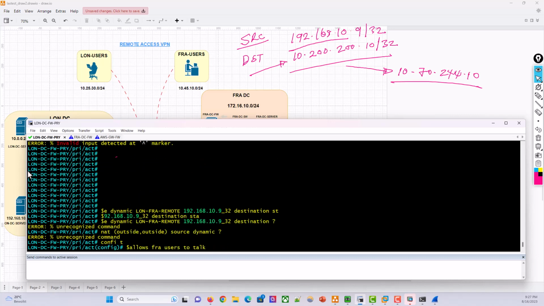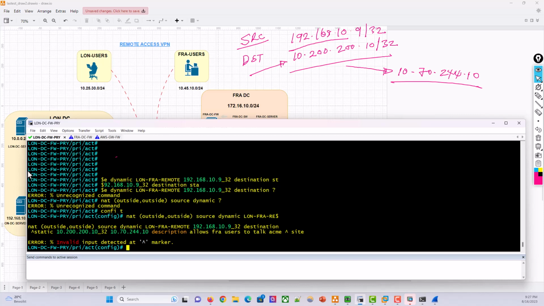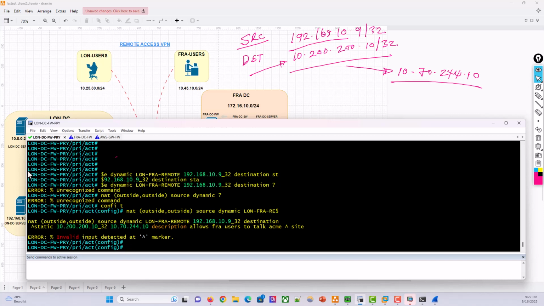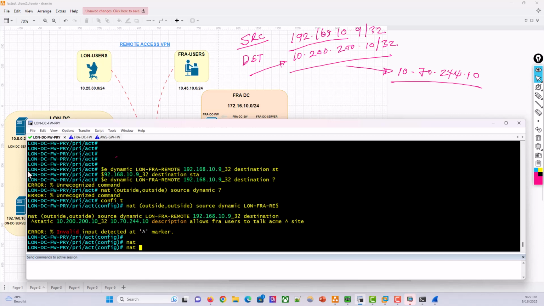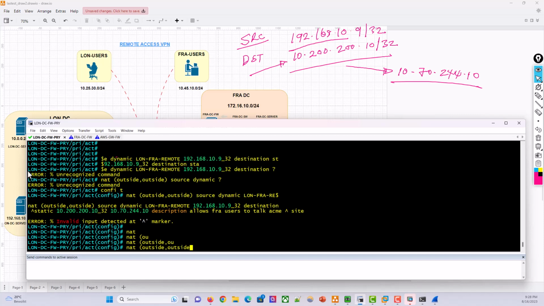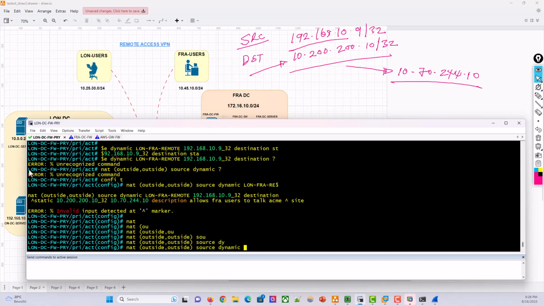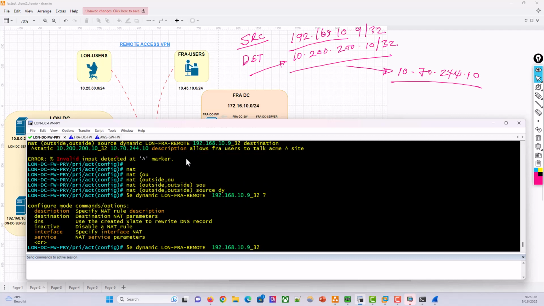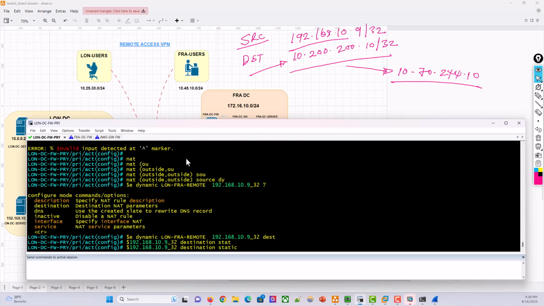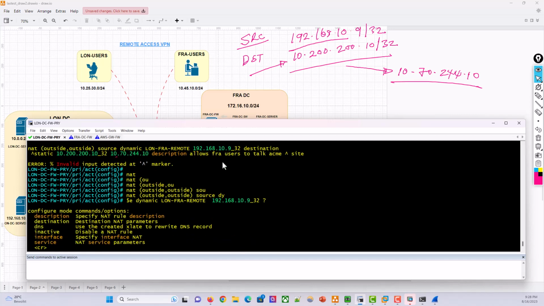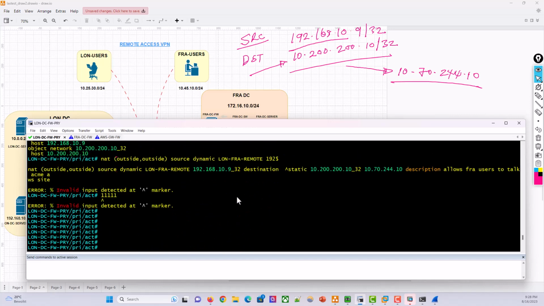Talk to Acme site. Acme sites. You know what? I'm just going to do it again. NAT outside, source dynamic. If it's coming from this object group, I'm going to NAT it to this object group, right? And destination is also going to be static. If the destination is, where's my 10.200? So let's just grab everything here now.